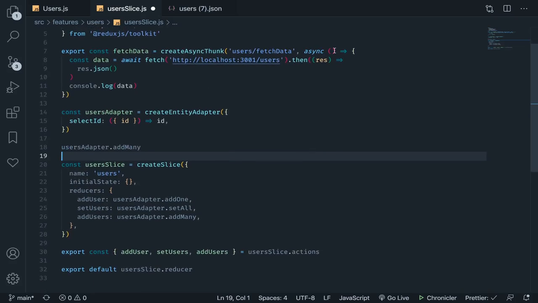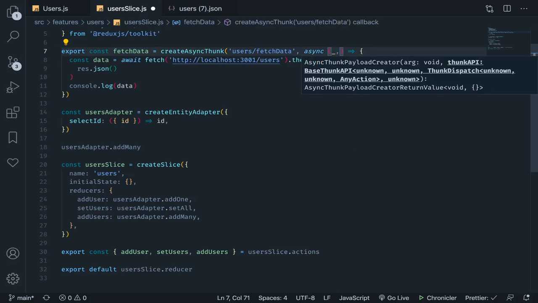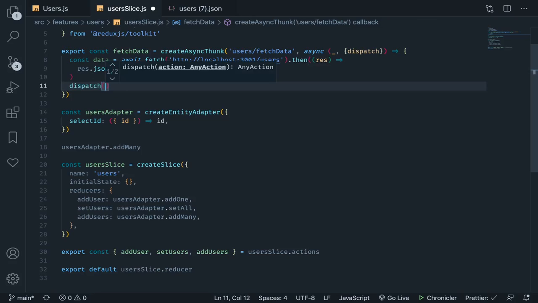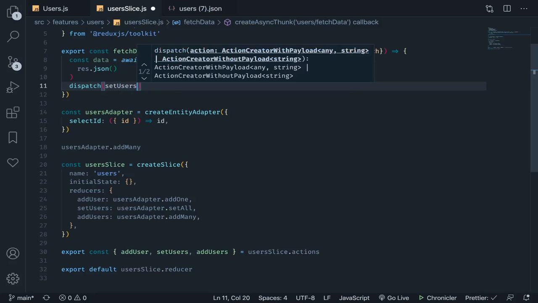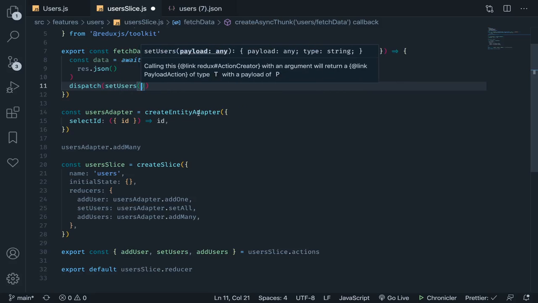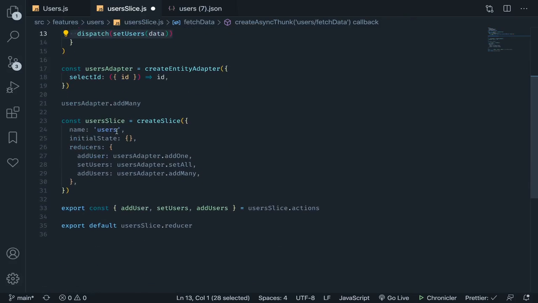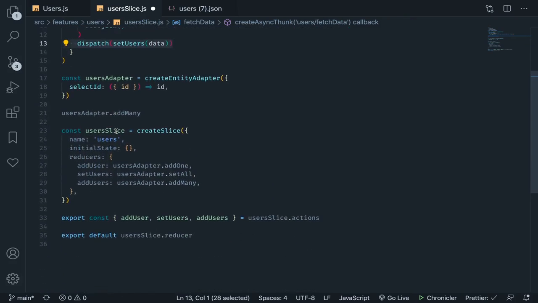And if you remember, the first argument will be the arguments that you send to the fetchData thunk. I don't care about them, so I'll put an underscore. This is something common in JavaScript. And I will destructure the dispatch. So I will dispatch the setUsers action, and I will pass to it, of course, the data, but I need to map it before. So for now I'll do it just like this. So this will do it.